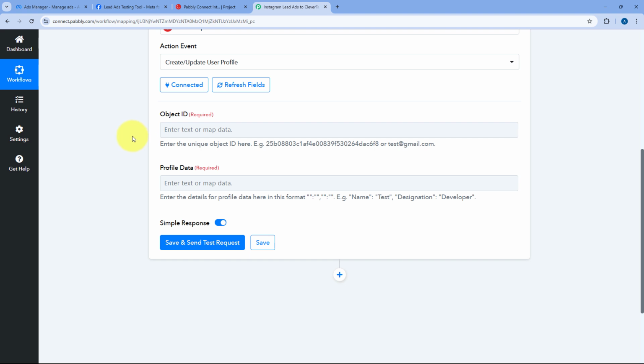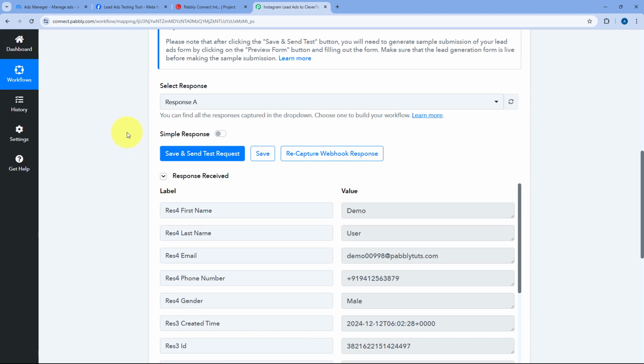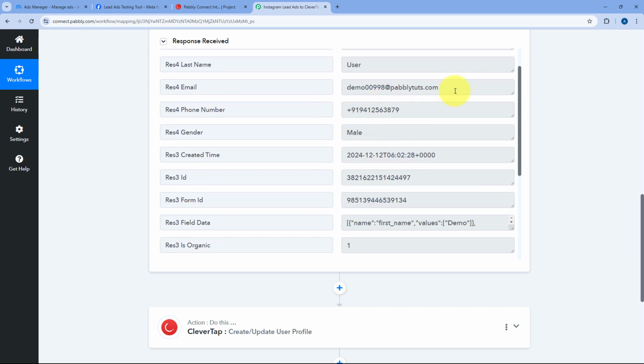After making this connection, it is asking us for the object ID. Now here in object ID, we have to enter a unique ID for this user which we are adding in CleverTap. So from Instagram lead ad responses which we have received in the triggers tab, we have received this unique ID of the new lead. What you can do, either you can use the email address as the object ID, or if you have a unique ID like this lead ID, you can use this ID as well.